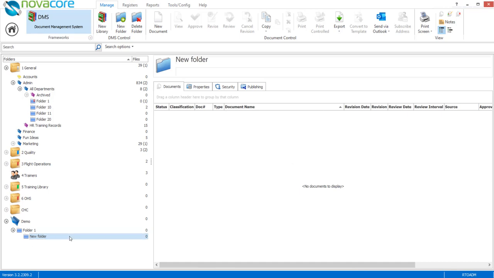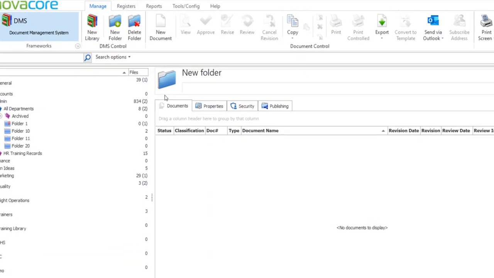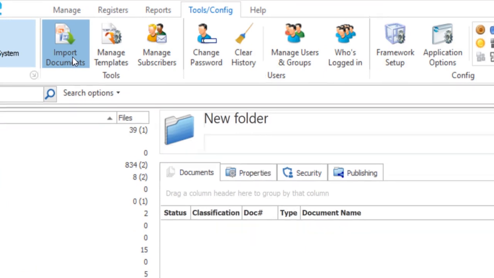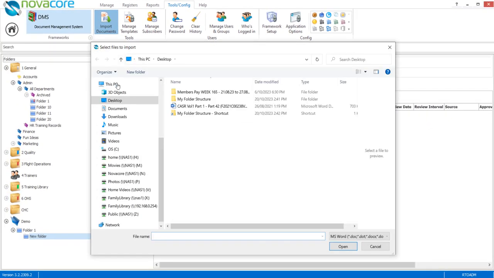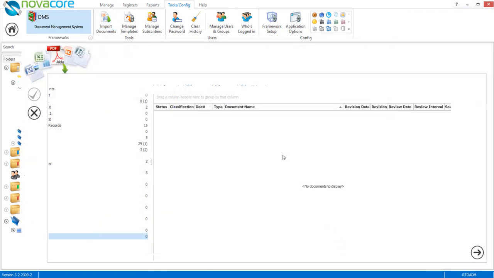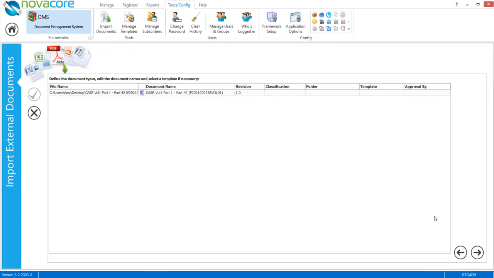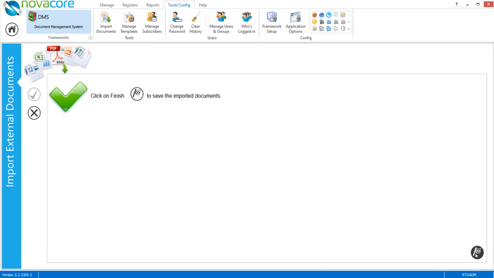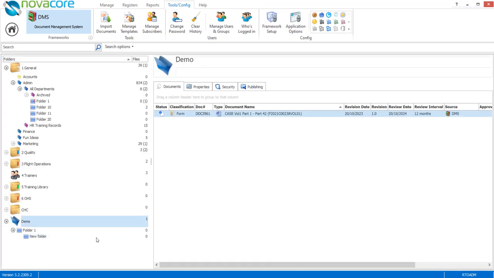We can do it in one of two ways. You can either go to Import Documents under Tools Config and import documents the same way you would import them into a framework. Or you can drag and drop documents into the folder. You can drag and drop individual files into the DMS, and also entire folders. If you import a folder, the DMS preserves your folder structure. Note that this only works for the NovaCore on-premises application. If you're using NovaCloud, you'll only be able to import files.